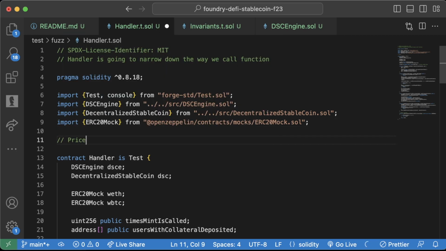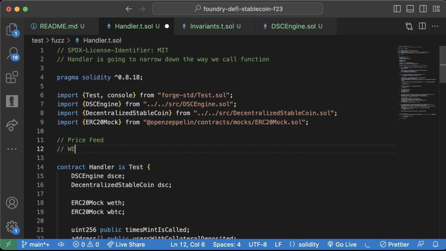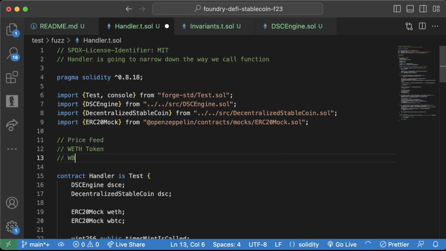Well, one of them is going to be the price feed. One of them is going to be the WETH token, the wrapped Bitcoin token. So our handler should probably also show people doing random weird things with WETH and wrapped Bitcoin, right? Because people are going to do random weird things with both of these tokens, and we want to make sure our system can work with them appropriately.